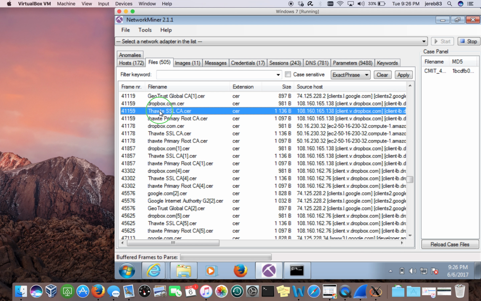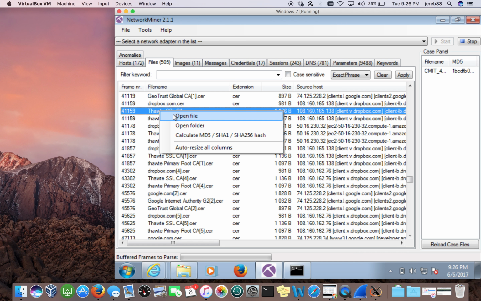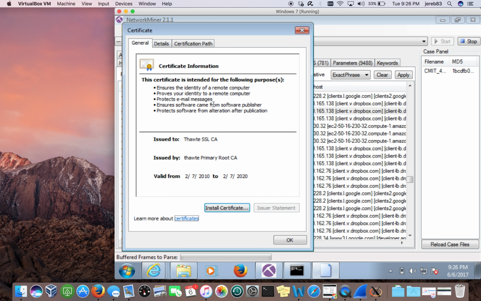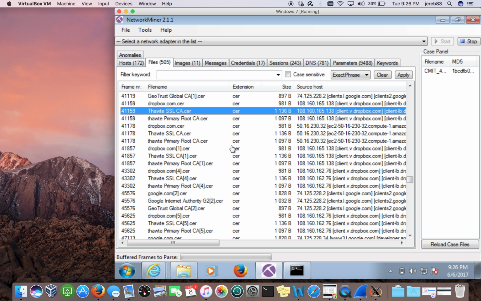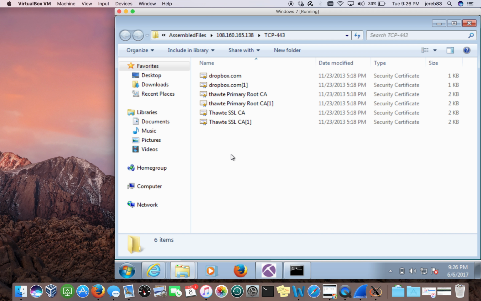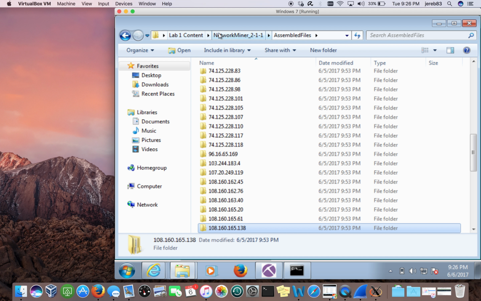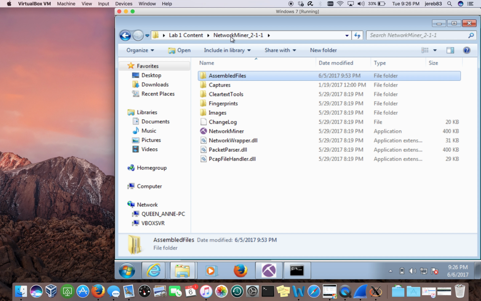you can actually right click on them, and there's several options you can do in order to manipulate those files. You can calculate hashes. You can open the file if it allows you to, which it does, and you can open the folder. So what we have here is when you upload a PCAP to Network Miner, it will upload all those files into what's called the assembled files folder under the Network Miner directory file folder.